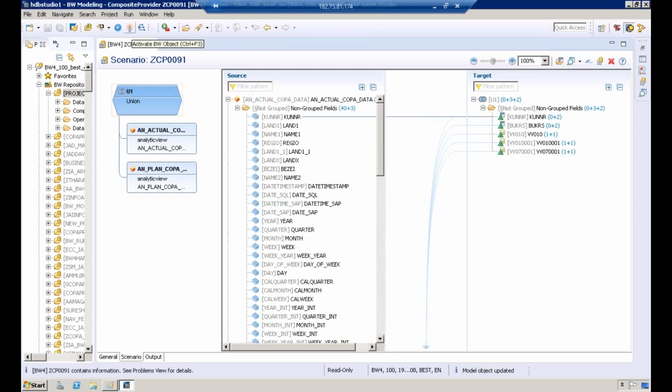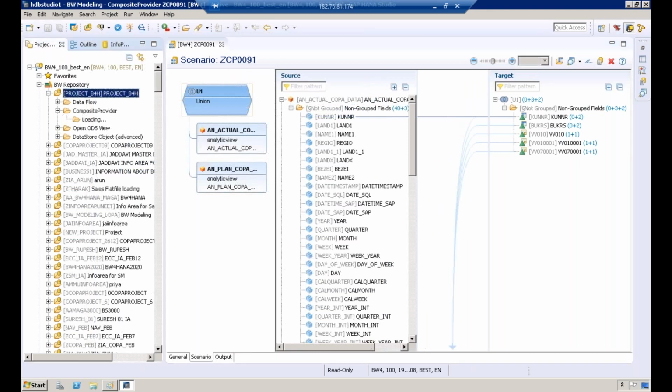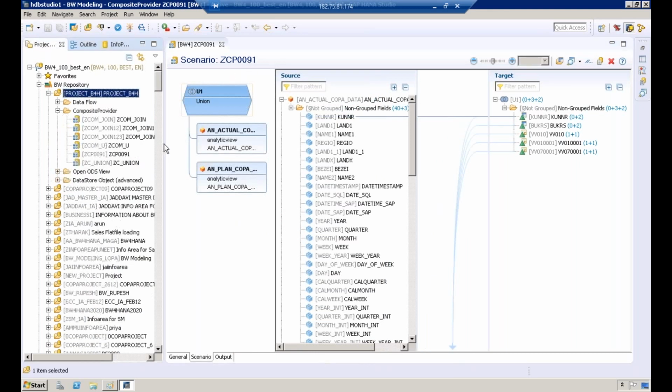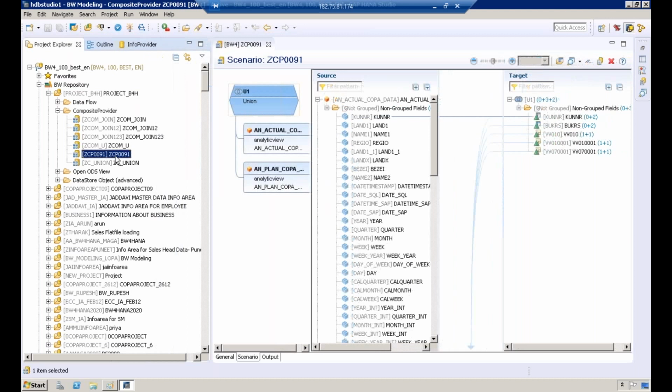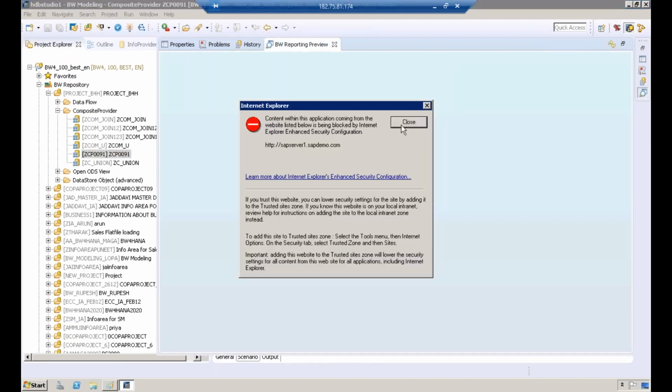Once you click on Activate, the composite provider got activated. Now once the composite provider is active, here you can see JetCP0091. Expand the composite provider. Here you can see this JetCP0091 is a composite provider. Let us click on Analytics List. Once you click on Analytics List, click Close.